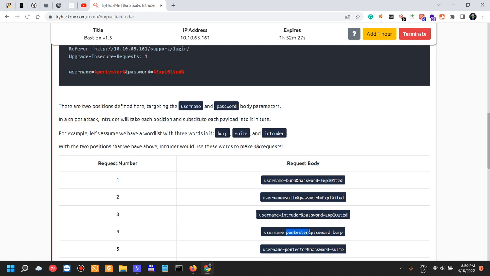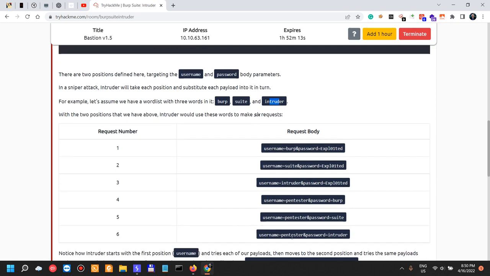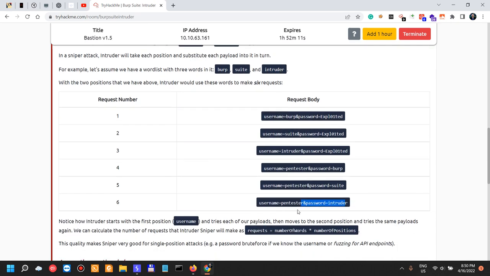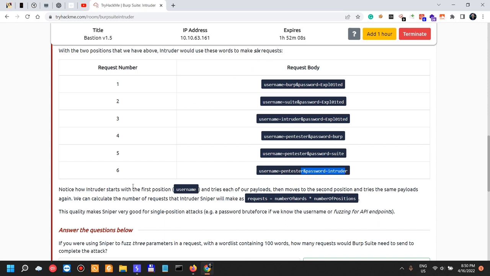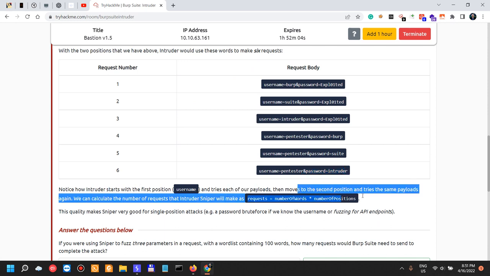In the fourth one, you start with username pentester, and then you have the password Burp. In the fifth, pentester with Sweet, and in the sixth, pentester with Intruder. So that's all there is to it. Notice how Intruder starts with the first position, username, and tries each of our payloads, then moves to the second position and tries the same payloads again.